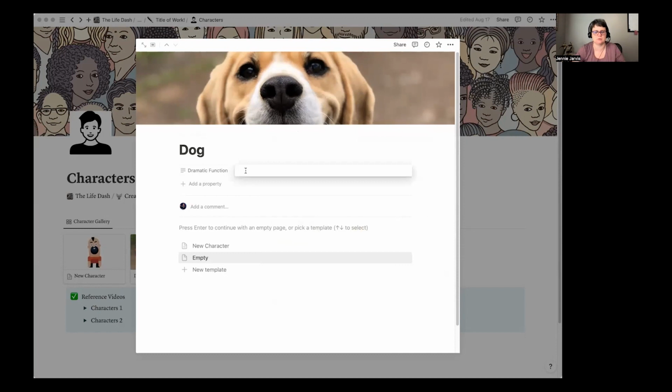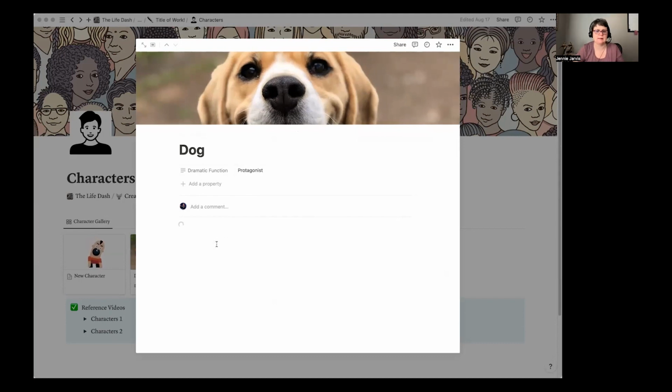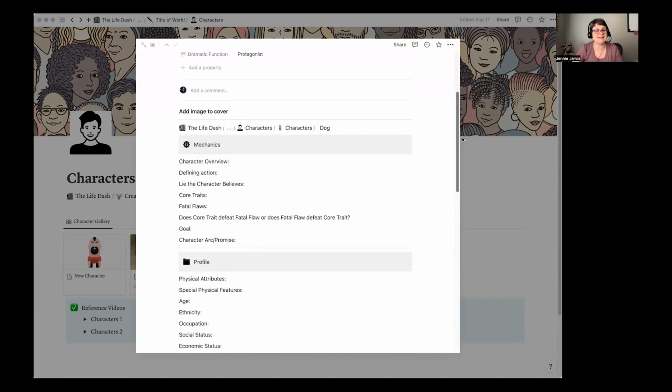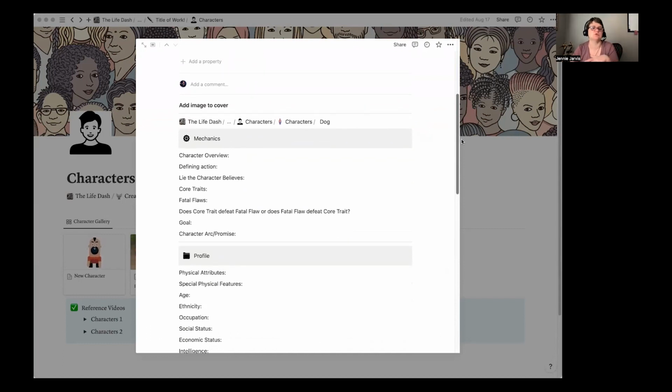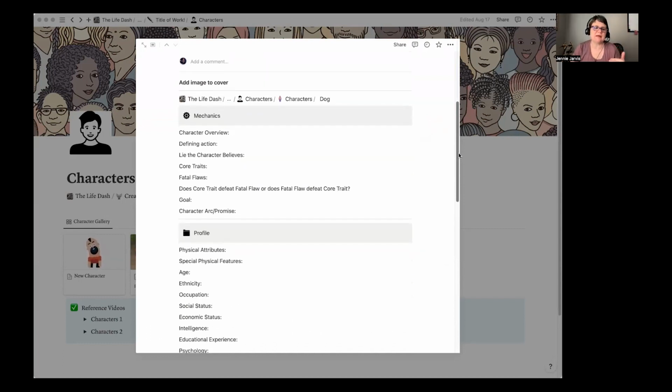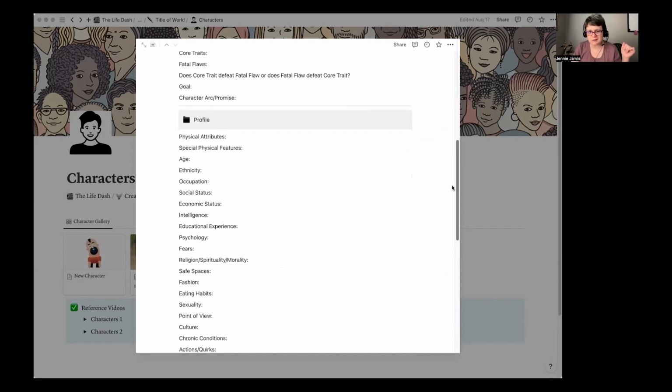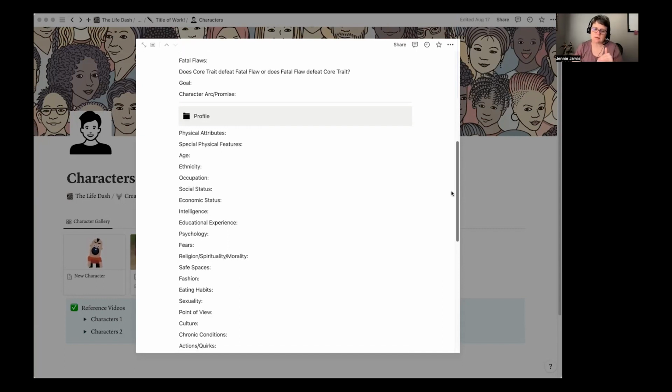Now we're going to say for his dramatic function, he is the protagonist, right? And then we're going to hit this button that says new character. And after a second of thinking, boom, we have all of the information that we want to fill out for that individual character. Again, I'm going to go really in depth on this in a future video, but you're going to have all the character mechanics. You're going to look at their overall profile. If you're going to fill out a social media or a dating profile for them, what's all the stuff that's going to go on there? For a dog, it'd be very strange, but you know what I mean.